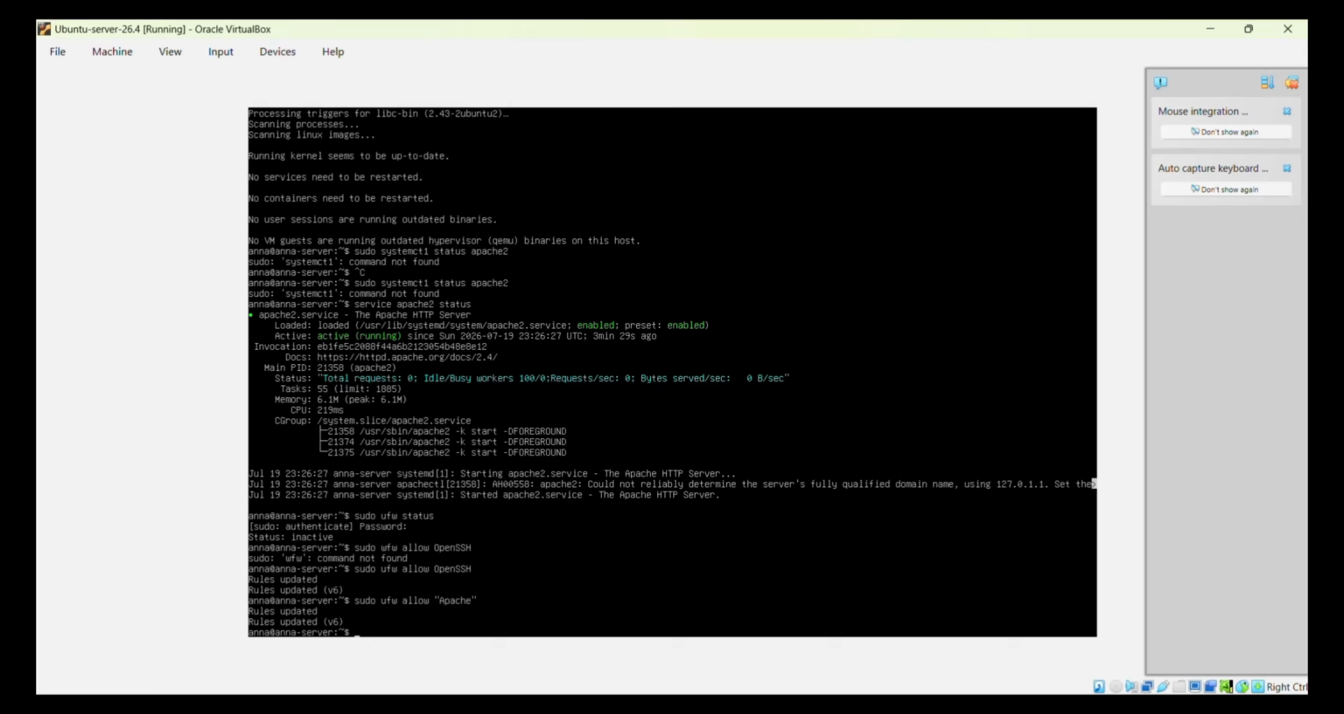To allow the SSH and Apache traffic, you're typing once again sudo ufw allow OpenSSH and then sudo ufw allow Apache. This is where we'll be authorizing the network traffic for OpenSSH and Apache. It's absolutely vital to allow SSH before enabling the firewall, otherwise I'd lock myself out of the remote server.